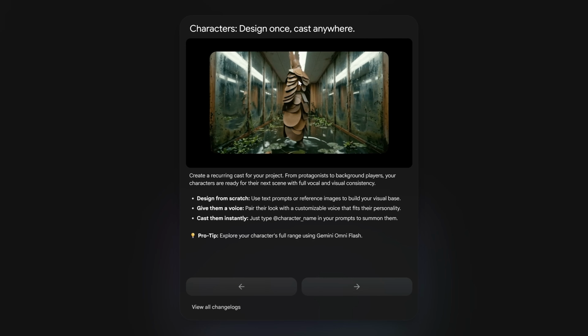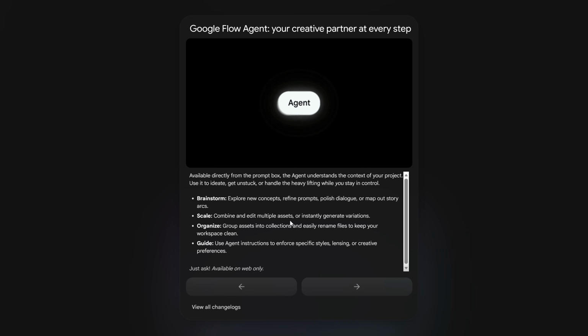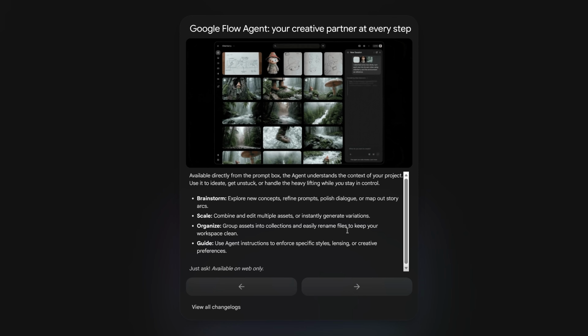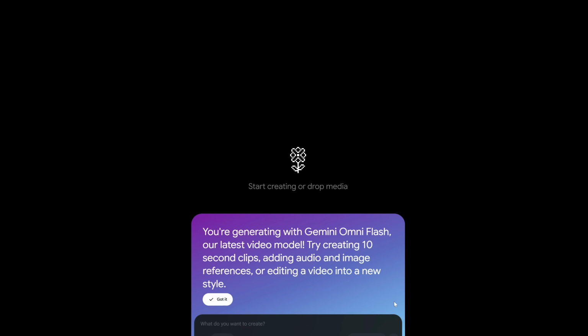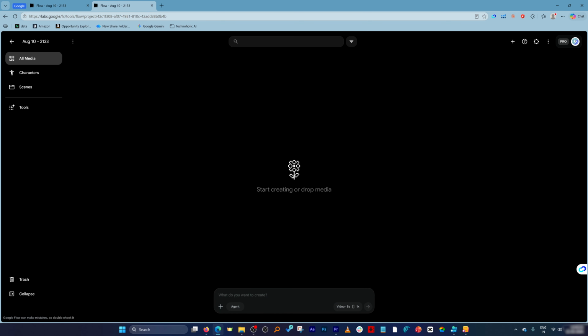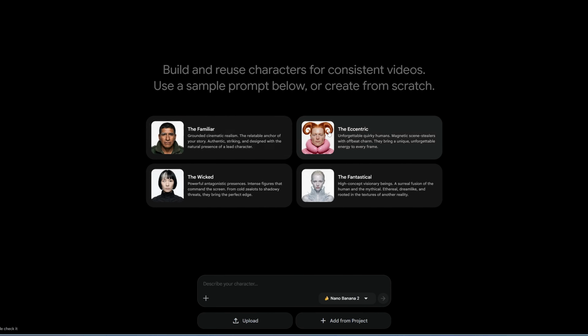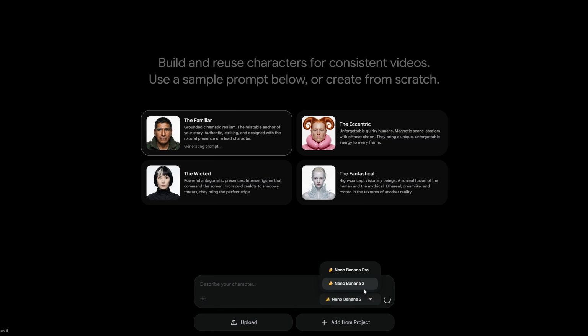Alright, so then here also you can see the character is designed in another dress. And we can see the prompt here, which looks quite cool. Now let me actually quickly get started. And as I was mentioning, now you can create a 10-second clip compared to 8 seconds in the past. And you can also add audio and image references. Now let me click again on got it. And now here, you can also quickly get started using character.